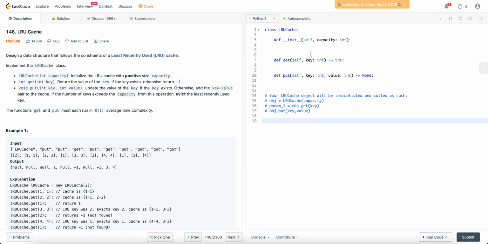Today we will talk about Leetcode question 146, LRU cache. I think this question is quite a popular problem during interviews, so I would like to share how I understand this question. So first, what is an LRU cache? LRU cache is the least recently used cache.